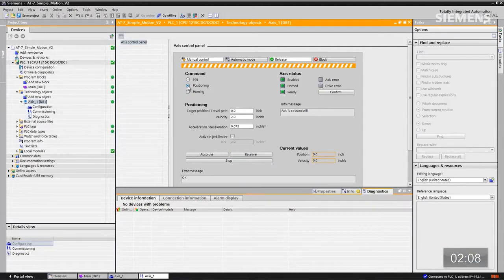He knows exactly where it is. He's going to go back to home at this point. There it is. Let me go back to positioning. Absolute move is now available to us. I can type in, let's say, 5 inches here and click absolute move.